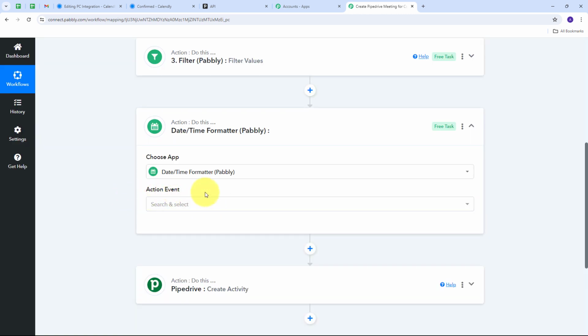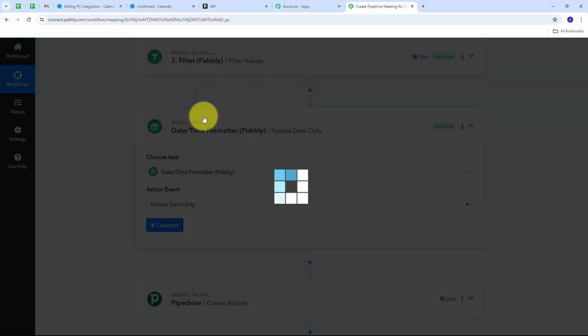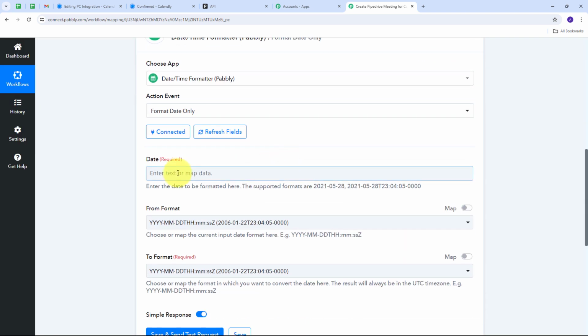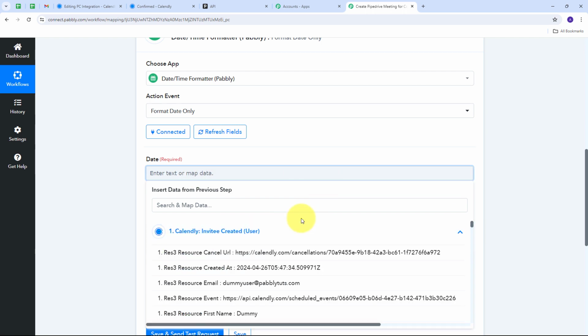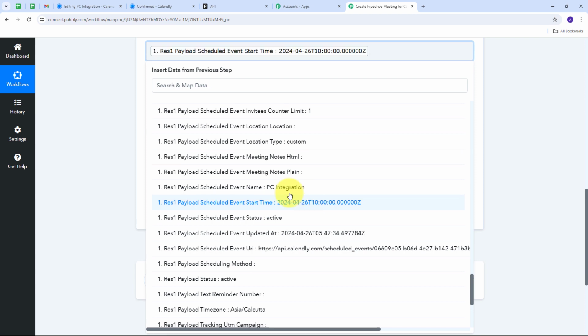And now I have to give an action event. So I'm going to open this tab. And here format date only will be my action event. So I'm going to select this. And I'm going to connect date and time formatter with Pabbly Connect. So I'll click here on connect. And now I have to give the date. So I'm going to map the start date of my event. So I'm going to click here. I will open the response of Calendly. And in this, I have this event start time. So I'm going to map this.